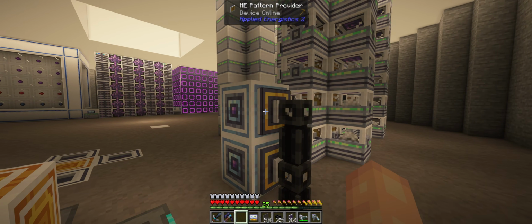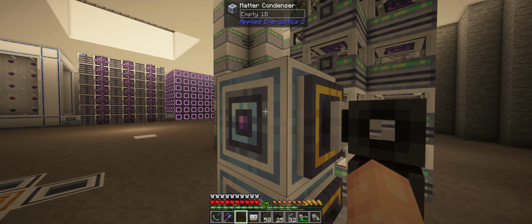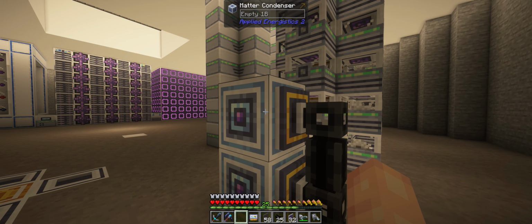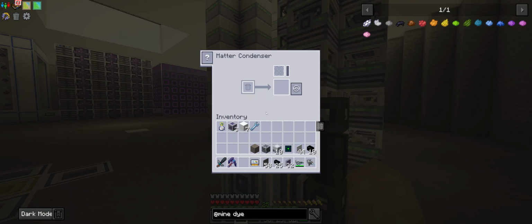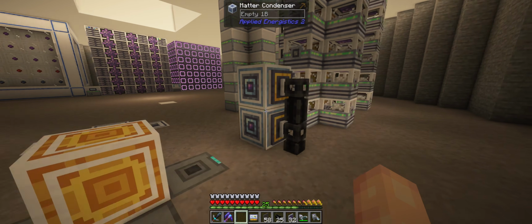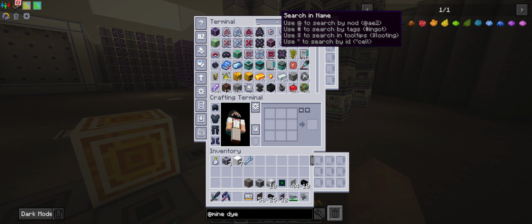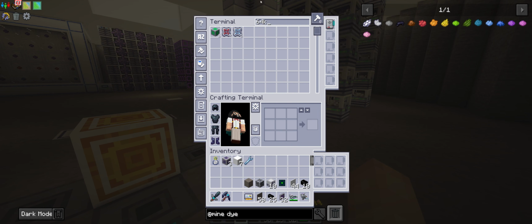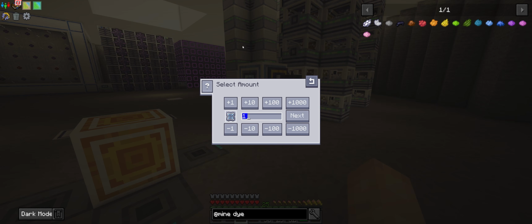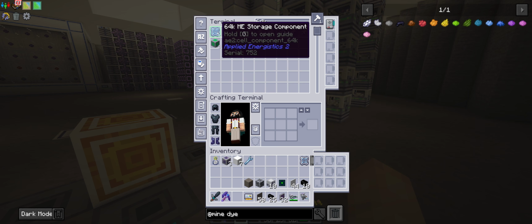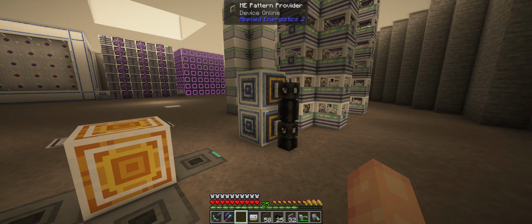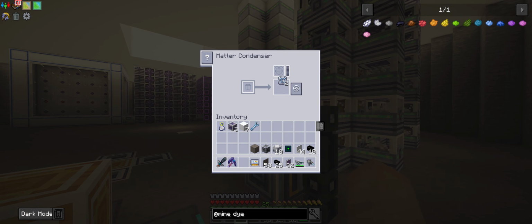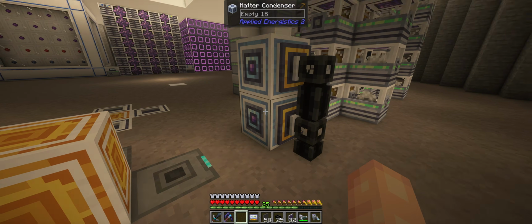The reason why I'm using pattern providers is because pattern providers bypass the input limit of the condensers, so they'll output all the items in here at once to make however many singularities we requested. So if we take a look, we're going to need some 64Ks in there. So here's one. You could make the higher tier ones, it just adds more storage, but the 64K will be fine. And we're going to put that in each of these.